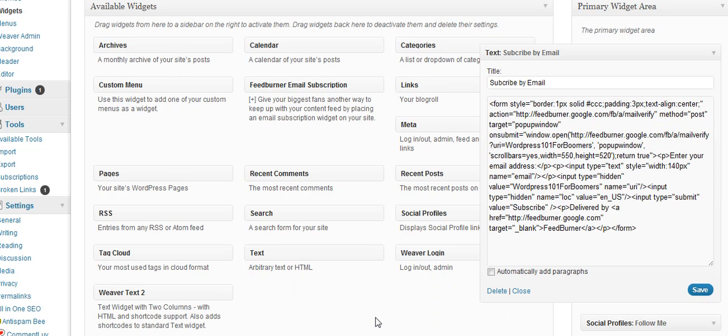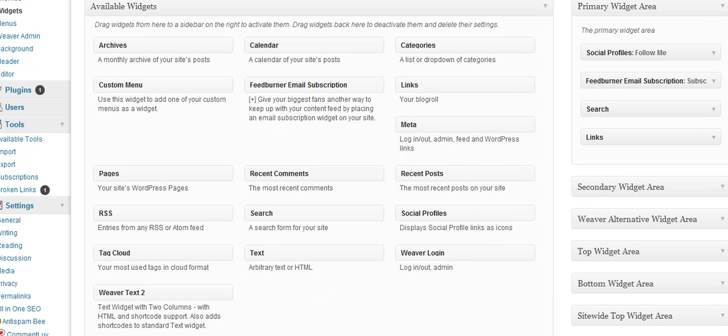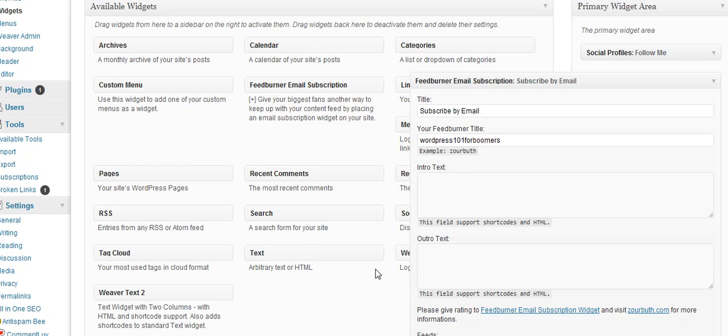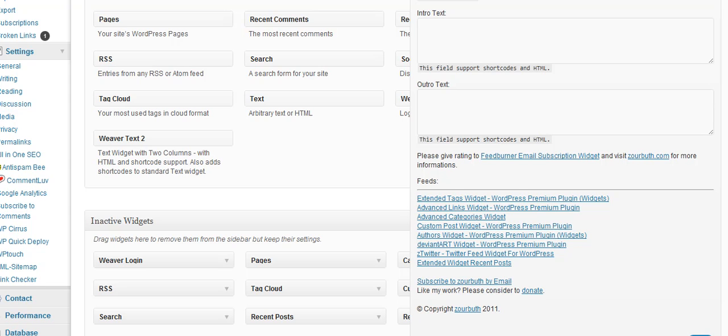I'm going to go ahead and delete this other one that we just put in, this text box. Then you just go ahead and slide the one on over there. I have one set up over here. You just type in a title. I put subscribe by email. The Feedburner title, which we put in there, was WordPress 101 for Boomers. And then we just hit save. If you want to add more text before and after, you can do that there.